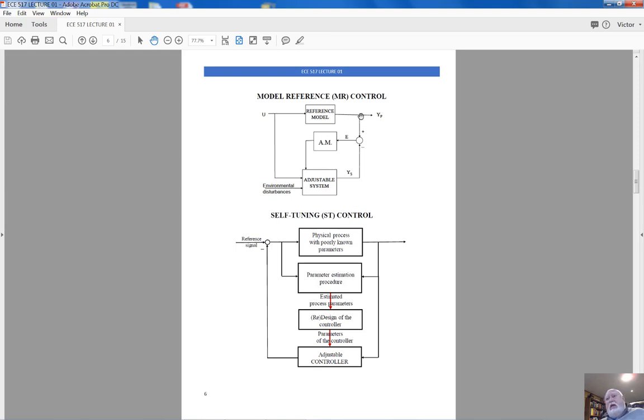Now, our goal is to make sure that the response of the adjustable system and the response of the reference model will be very close. So what we do in a model reference system, we find the error, the discrepancy between responses of the reference model and the adjustable system, and then we build a special adaptation mechanism. The adaptation mechanism is quite complex. The purpose of the adaptation mechanism is to provide a special effect on the adjustable system, such an effect that would result in the reduction of this error. And I guess the adjustable system could be affected by environmental disturbances, but it's a little bit different story.